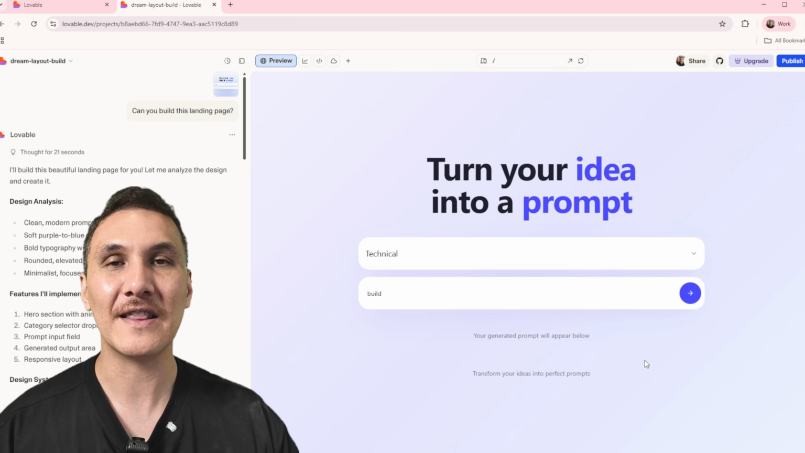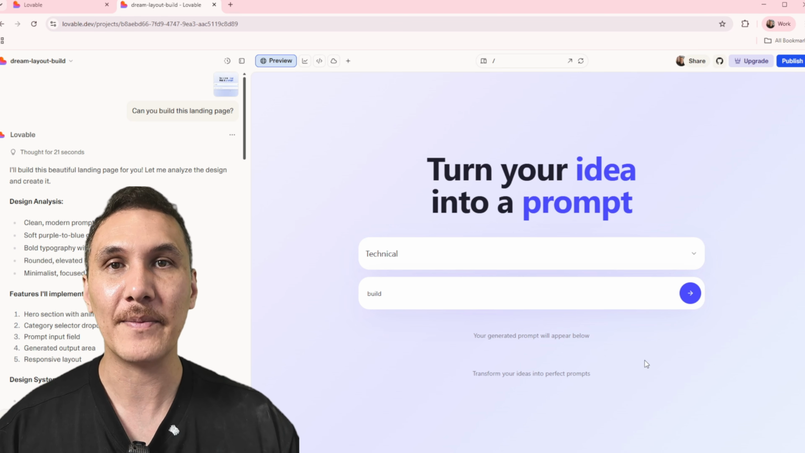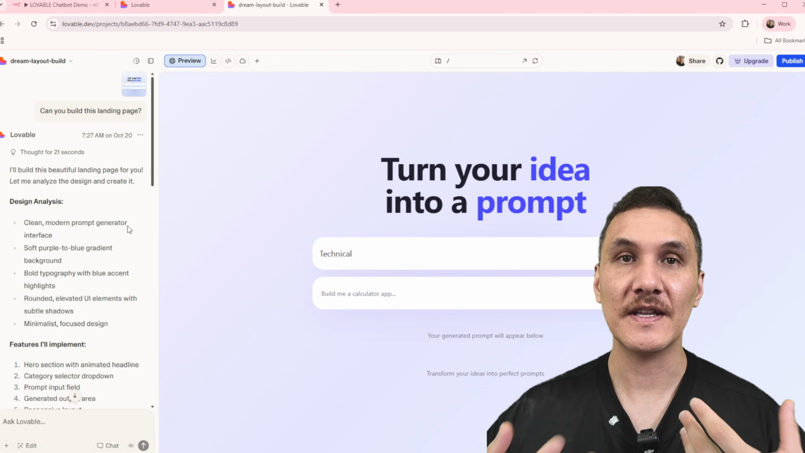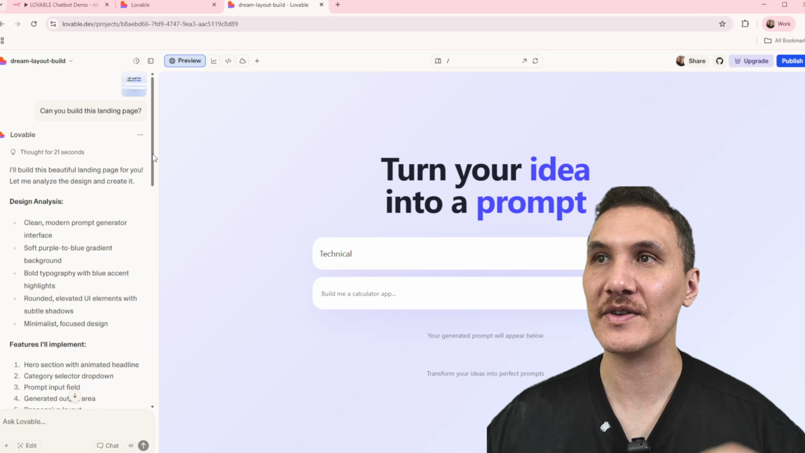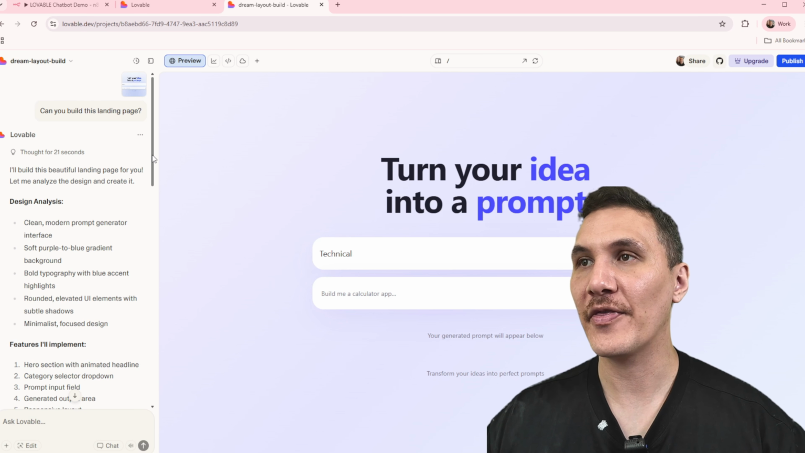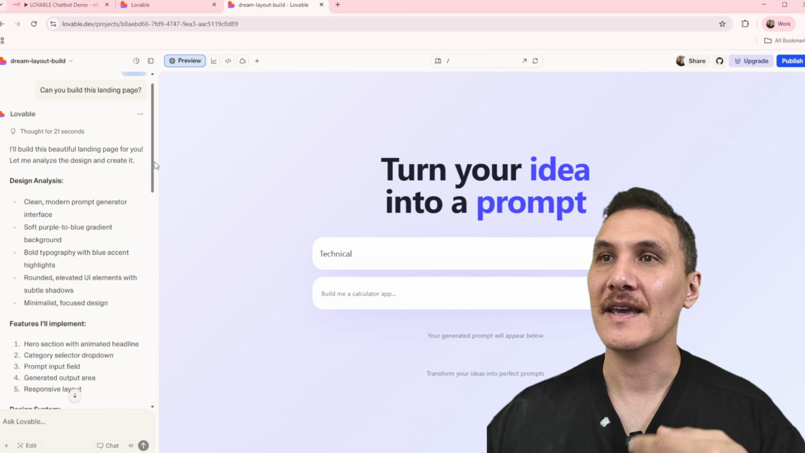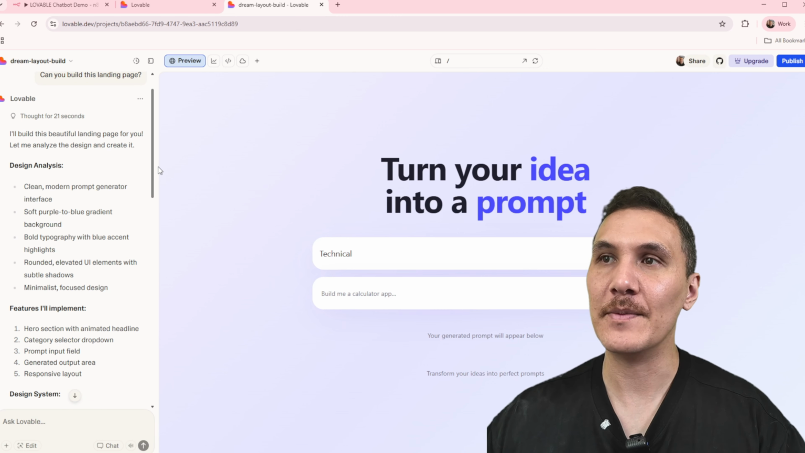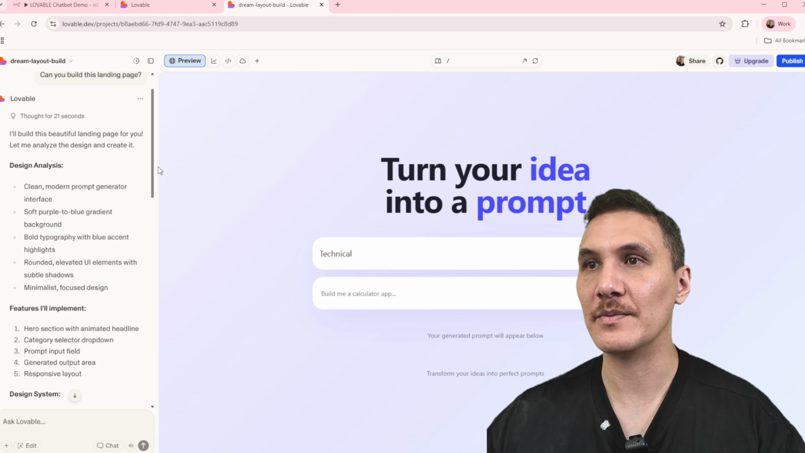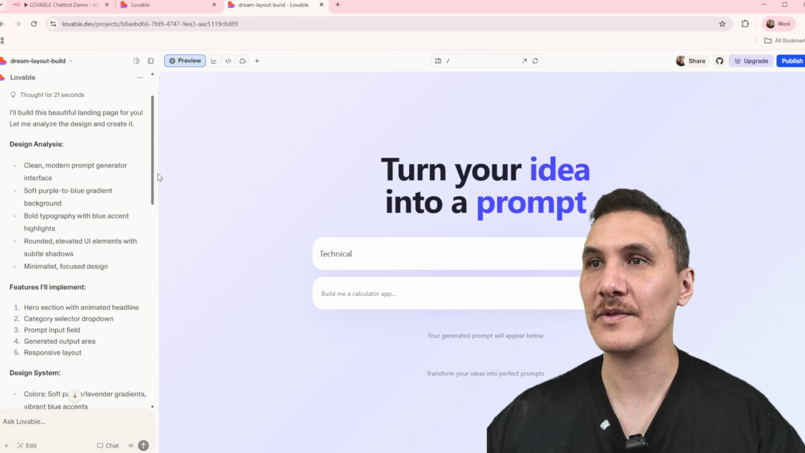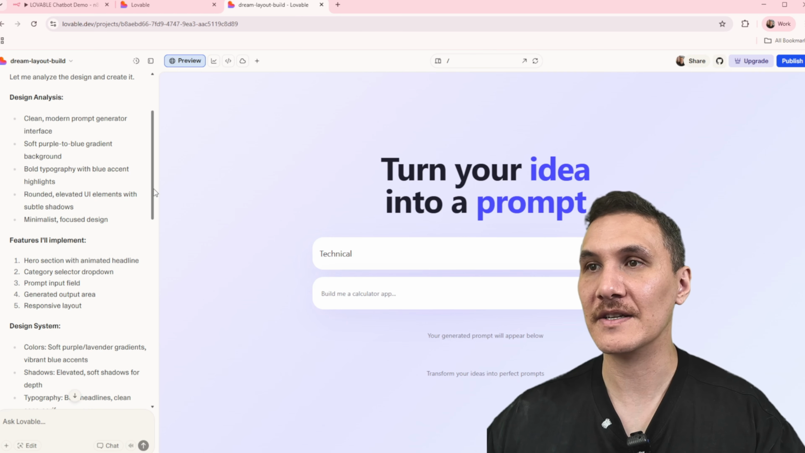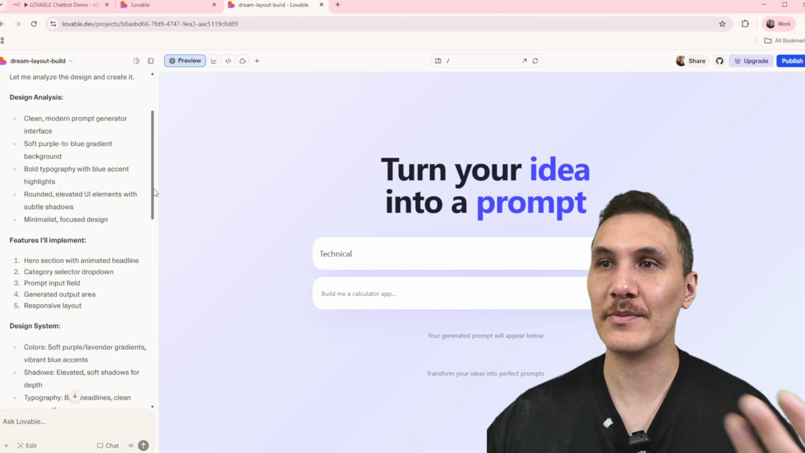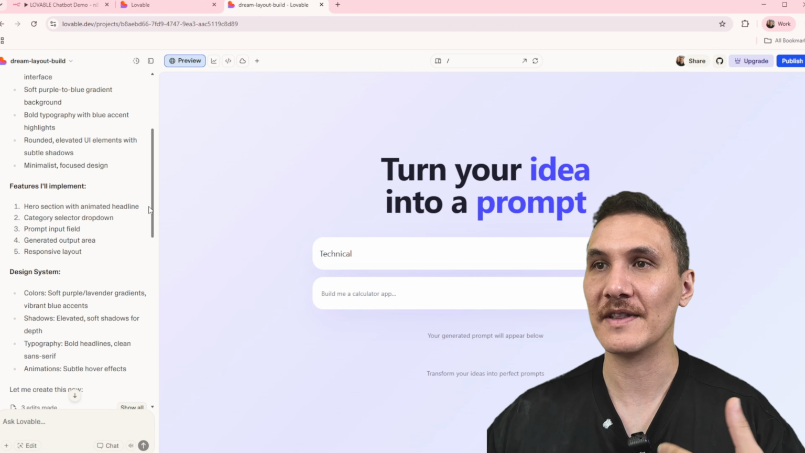So in less than a minute, Lovable has created the UI for our new app. It's simply amazing. So let's explore what Lovable did. You can see after we prompted it to build this landing page, it thought for about 21 seconds. It analyzed the design, so it was a clean, modern prompt generator, soft purple to blue gradient, bold typography with blue accents, and then it analyzed the features to implement, so a hero section, category selector, prompt input field, generated output, and a responsive layout.